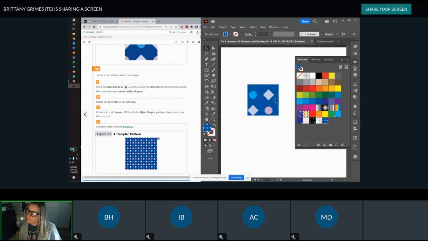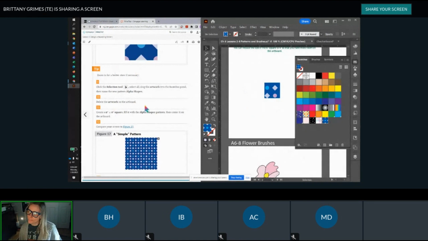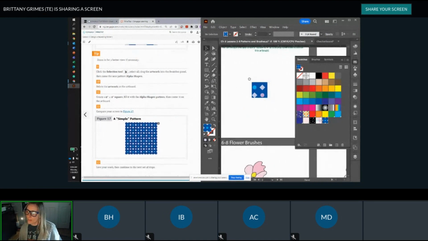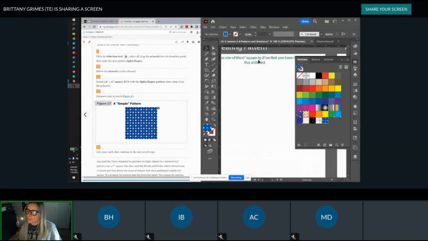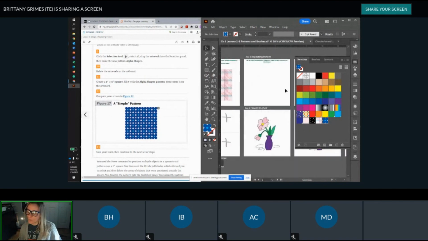And I must have had this selected when I was doing that, so it got kind of messed up. And that's fine, because I think, yeah, we're just selecting this and deleting it. There you go. All right, now we're going to create another square. It says 6-inch square, but I'm pretty sure this artboard's only 6 inches, so I'm going to do a 4-inch square here. So click the rectangle tool, click once on my artboard. I'm going to stay with the 4s and then OK. And it's filled with my new pattern.